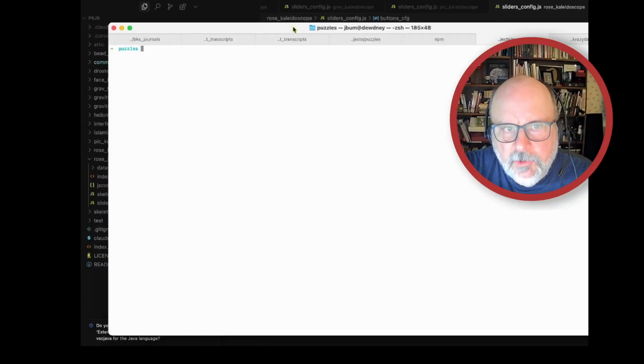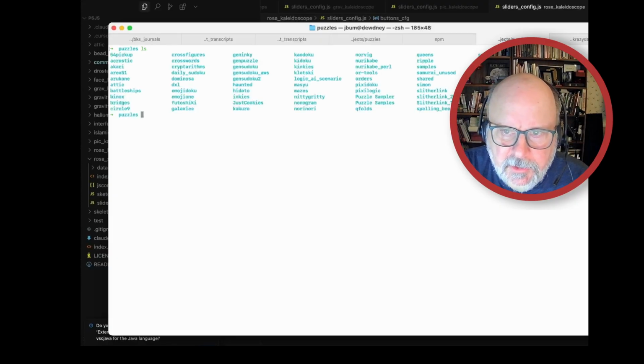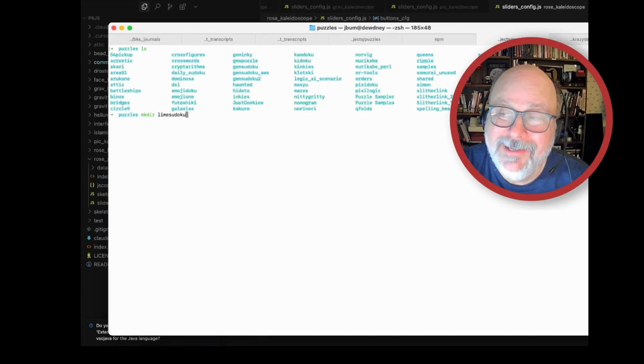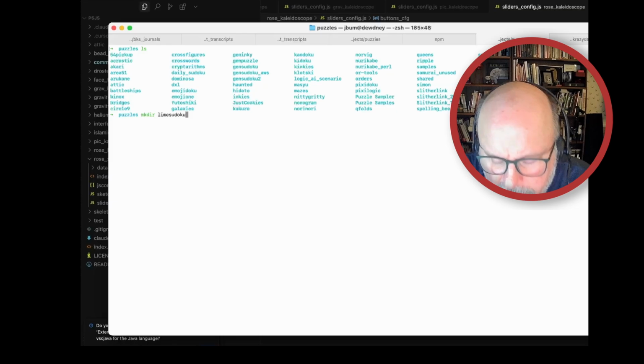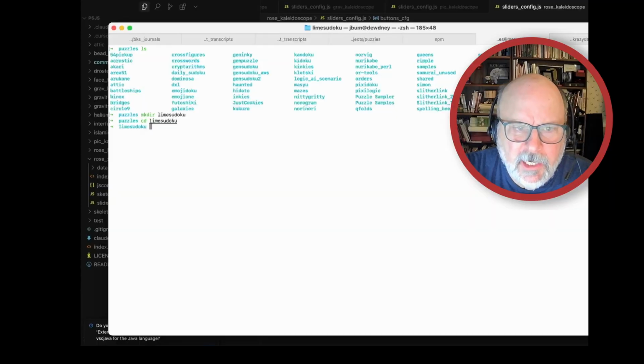This is my puzzle directory. These are my various puzzle directories. I'm going to make a new one called Lime Sudoku, because that's what I intend to call this puzzle. It's similar to my Limesweeper. And I'll go into Lime Sudoku, and I will start editing it.